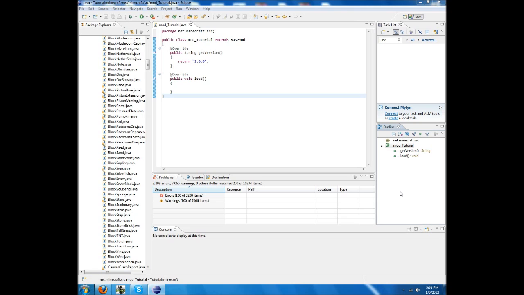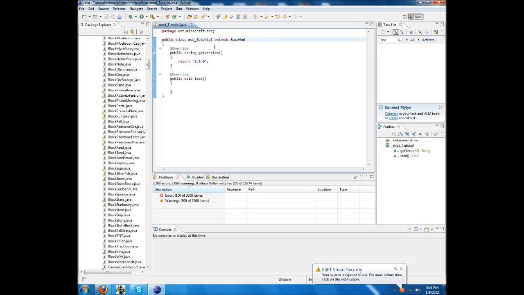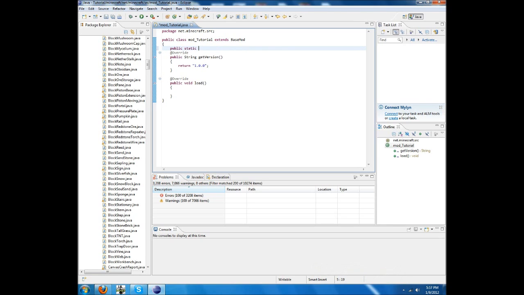So first thing you'll need to do is open up your mod_whatever file in Eclipse, and under the public class mod_tutorial, inside the bracket there you need to type in public static Block with a capital B, and then the name of your block. This is the in-game name, encoding name, so it's not going to show up in game. So I'm just going to call mine tutorialBlock, and then equals new Block, and then this is the class for your block. So mine's going to be called BlockTutorial.